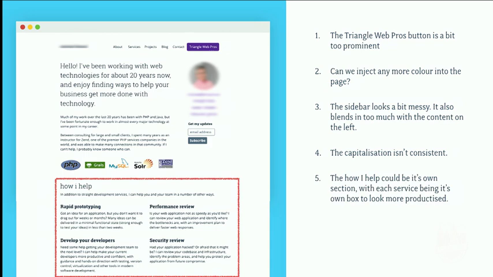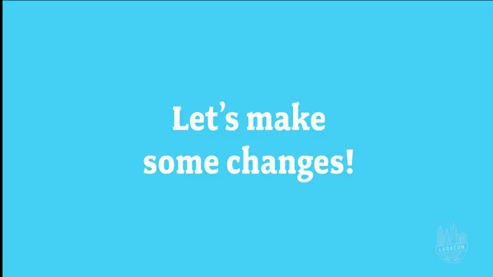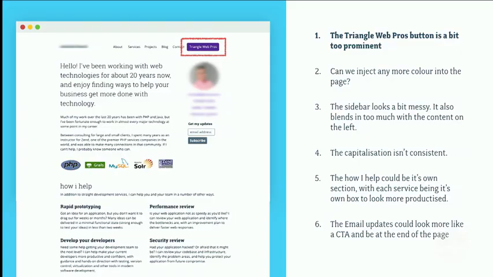I also think this could be a little bit more interesting. It just looks a bit bland and a bit undesigned. And finally, I'm not actually sure if that is the call to action, but if it is, it's a little bit weak. I don't think it should be in the sidebar, so maybe we can just move it to the end of the page. So let's use that and try and make some changes.